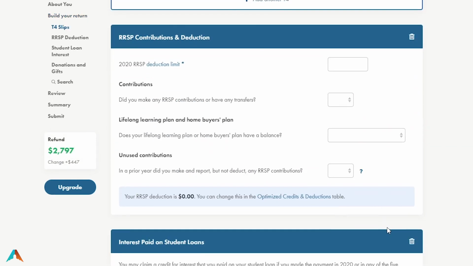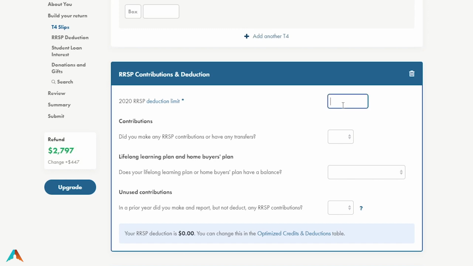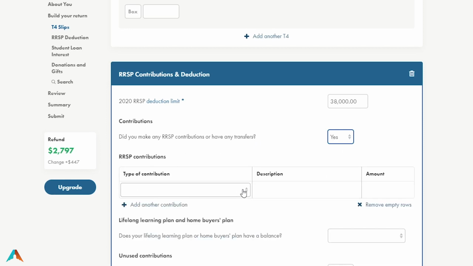So moving on, we're going to be doing the RRSP contribution. So this deduction limit can be found online on your CRA page or on your notice of assessment from the previous year. So I'm going to just put in a fake value here. Did you make any RRSP contribution or have any transfers? I'm going to say yes. And here we'll put the entries of how much we put in.